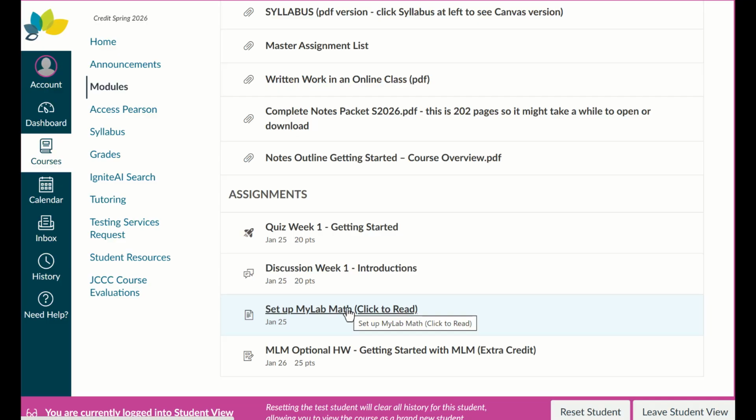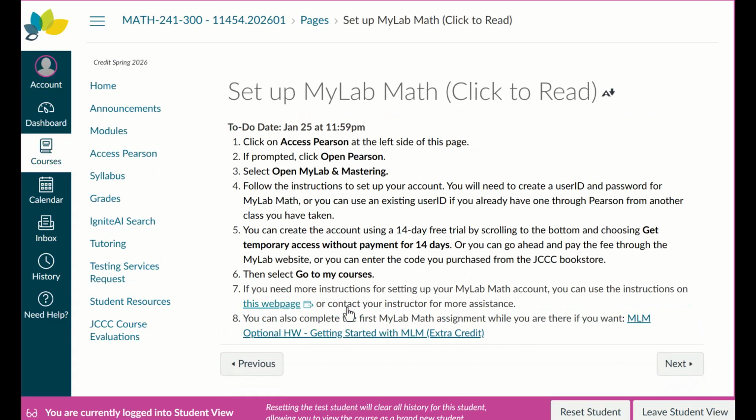I'm going to click on MyLab Math so that you can understand a little bit about how to set that up. So MyLab Math is online homework, and Pearson is the publisher for that. It's all integrated with Canvas, so to set that up, you're going to just click on Access Pearson and then follow these instructions, or if you're pretty tech savvy, you might be able to just follow the prompts on the page. If you need help getting your MyLab Math account set up, please be sure to reach out to me.